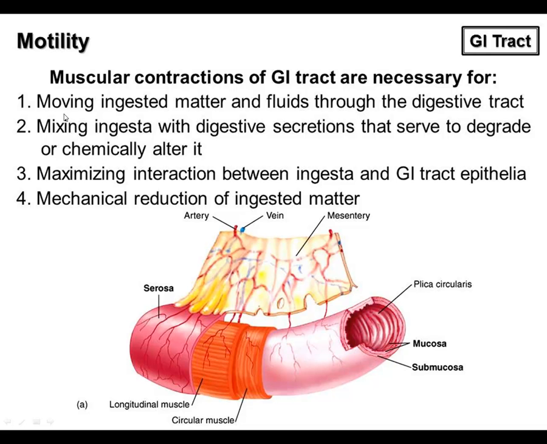You will realize that it moves the ingested matter through, from one end to another end. That's understandable, but important also, it mixes the ingesta with the digestive juice. It also helps in the breaking of the food by running the food back and forth. It maximizes the interaction between the ingesta and the GI tract. It causes mechanical reduction. It reduces the food into a manageable size for your GI tract. Okay, so these are the functions, and why we have motility.